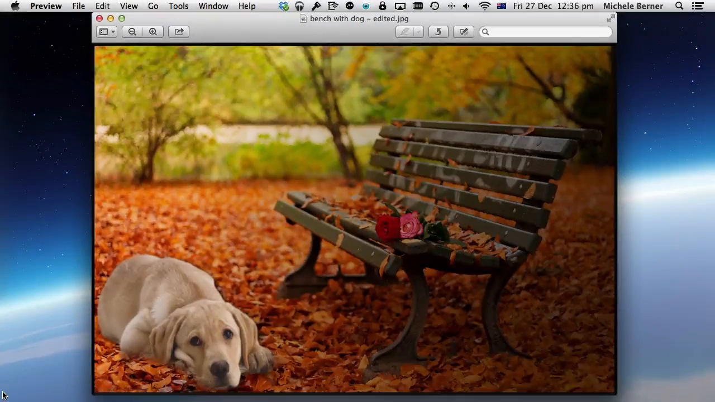Welcome to another Pixlr tutorial, and this tutorial is going to practice using the gradient tool and layer mask. And this is the finished image where the bench has been blended with the dog using a layer mask, and there's been a gradient applied to the right hand side of that image.